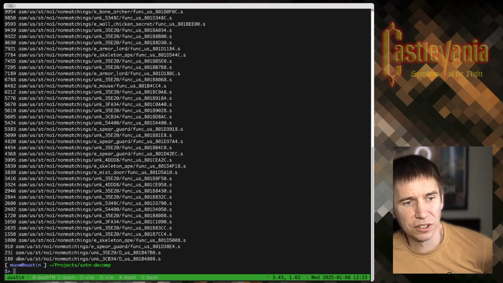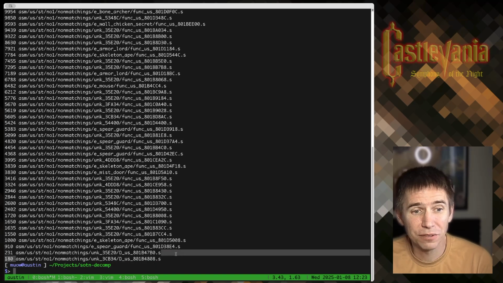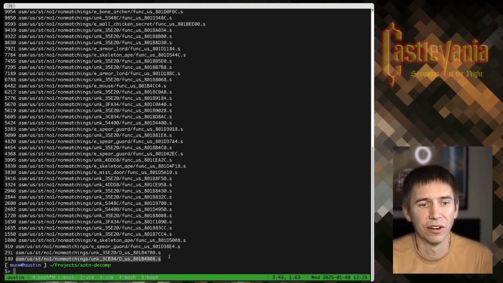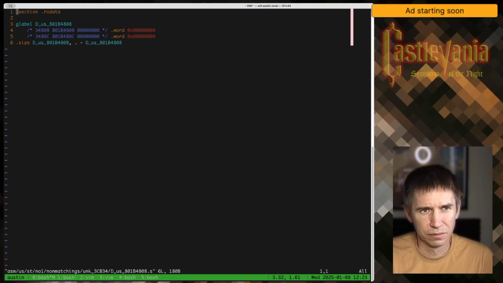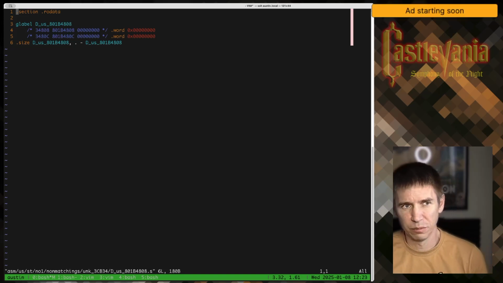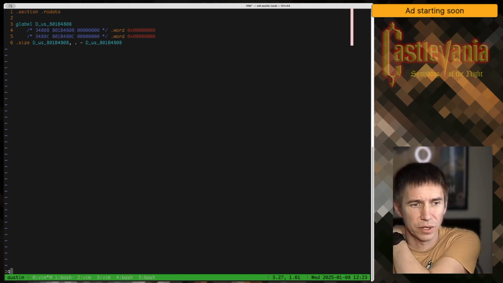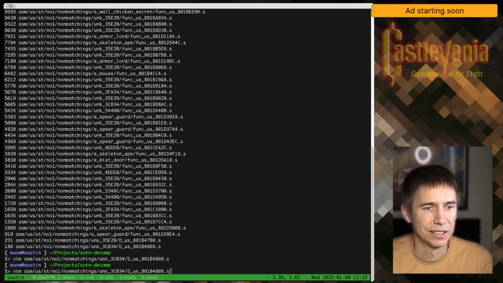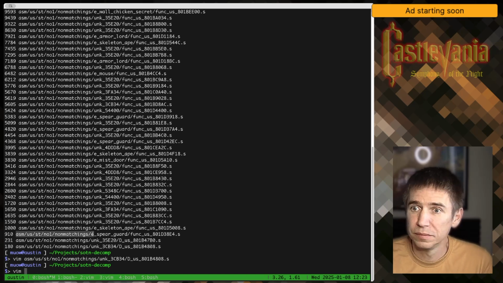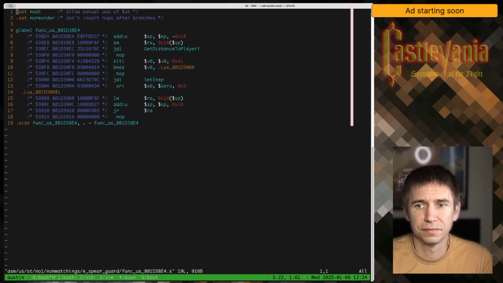So sometimes these are as simple as empty functions. Sometimes they are just returning a constant. In this case, this looks like data. It would be no ops. So I don't think this is actually a function. I don't know why it's showing up in non-matchings. So here's a really, really simple one.